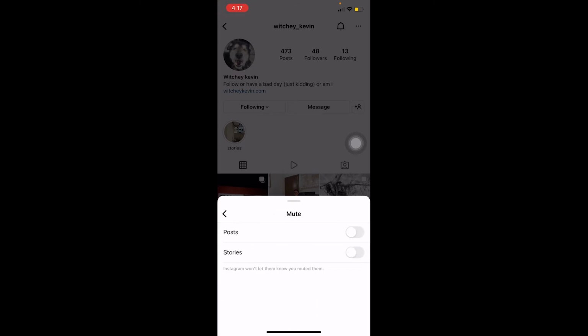Once you click on mute, you can see post and story. Now, if you want to mute both his post and story, you need to turn both of these on, which means I won't be able to see any of his post and story because I won't get any notification. But if I go to his profile personally, I can see it, but it's not going to be coming on my home screen or in my recommendation feed. All right. That's what this does.